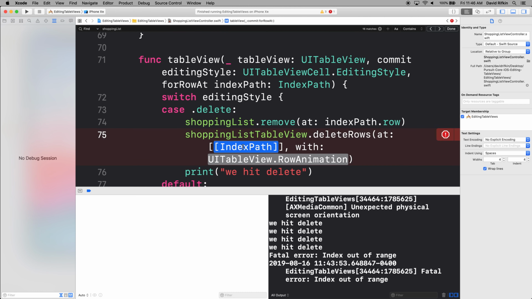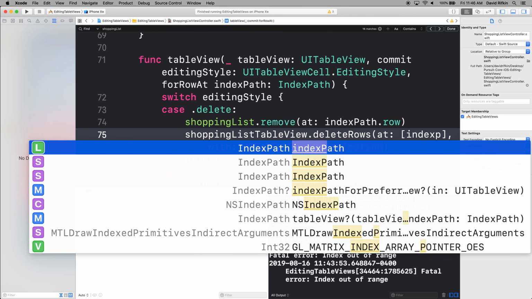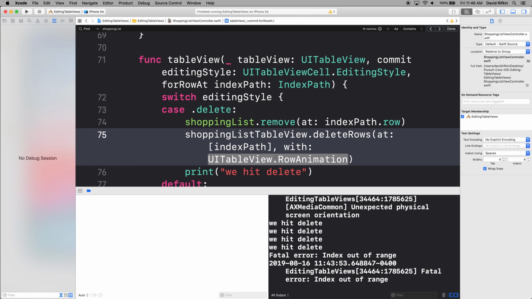Right now we're only hitting delete for one row, so I'm just going to make an array of index path, and we saw before there's a UITableView.RowAnimation. So built into this function delete rows is an animation for how it handles you deleting the row. So shopping list.remove removes that thing from the data, and then shoppingListTableView.deleteRows removes it from the view. That's what the controller is doing.